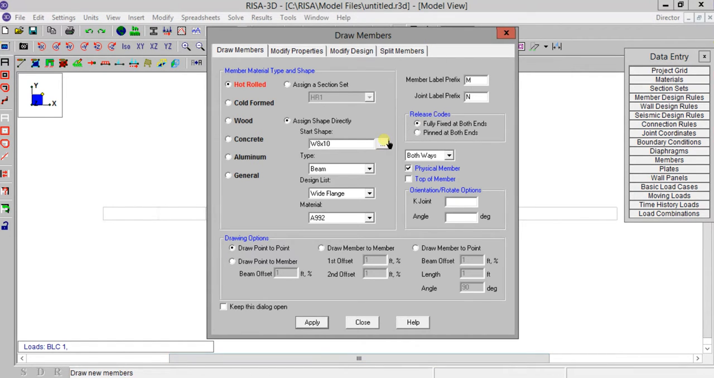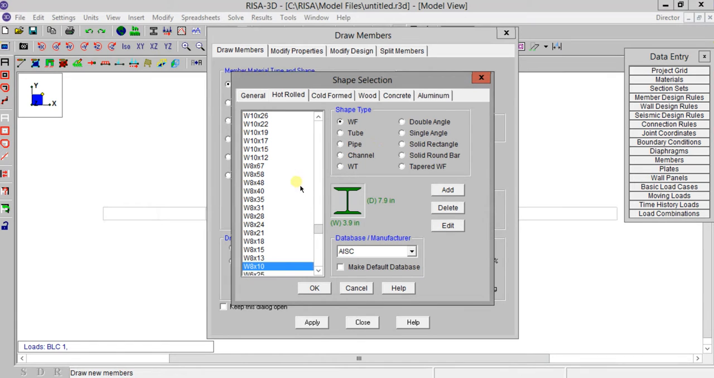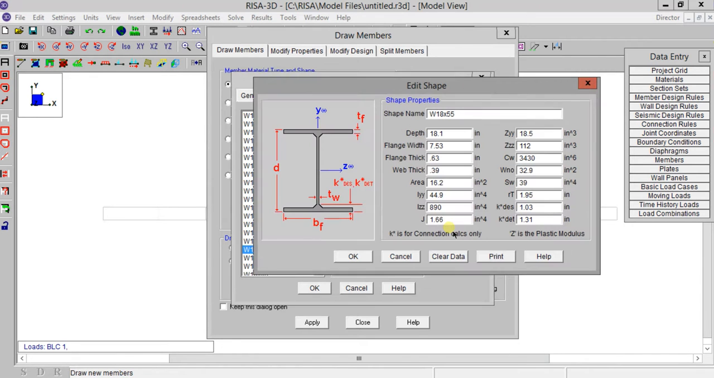The grade is A36. So I'm going to go to my start shape and look for 18. It's going to be all the way on the top. So 18x55, there we go. This is one thing you don't want to do: you do not want to mess with your Risa library. I'm going to click here just to show you that the moment of inertia is 890 inches to the fourth. You do not want to change anything here.